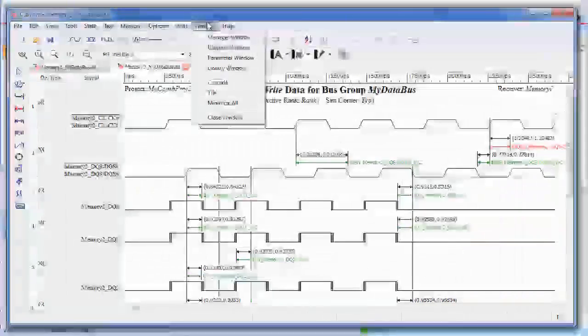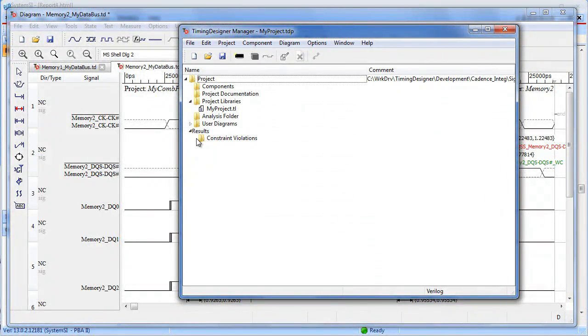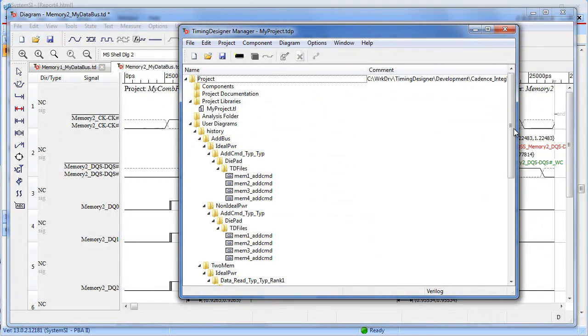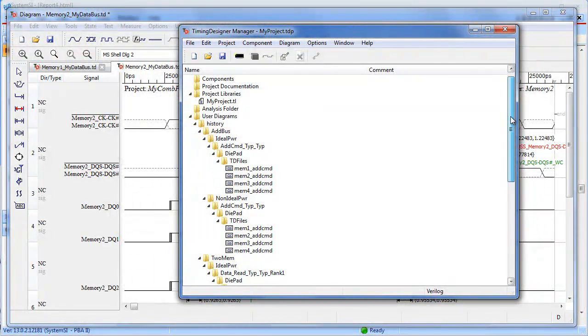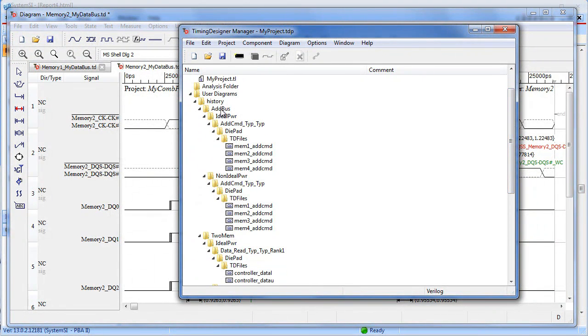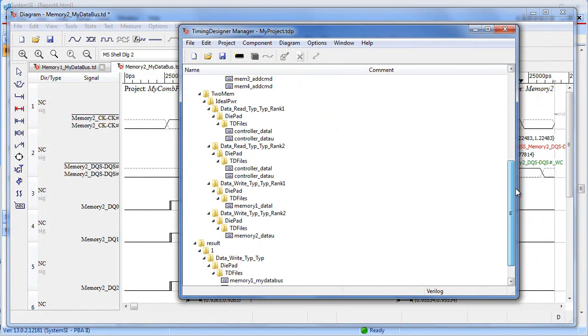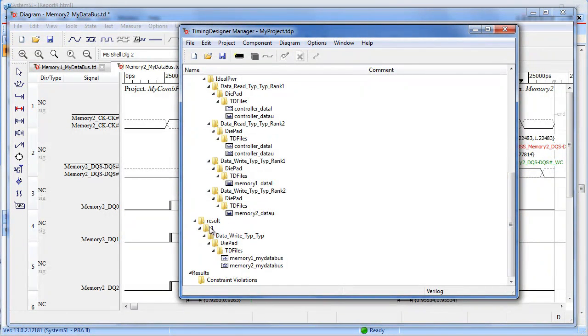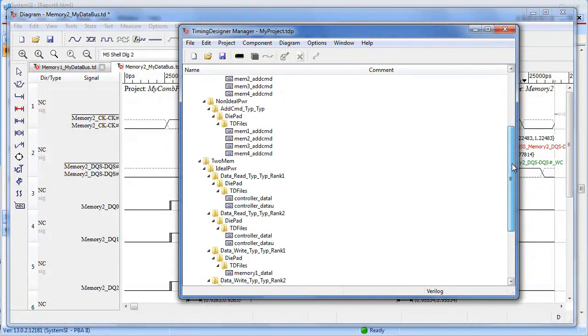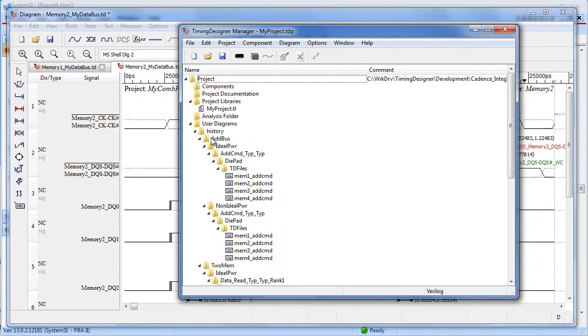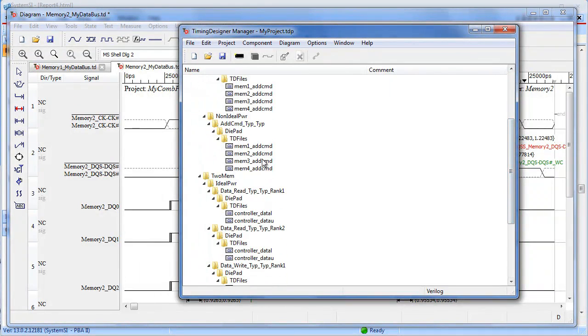If we look at the project manager, it is an accumulation of all of the files in this particular System SI project. So here, Timing Designer will look for all of the timing diagrams that are present in this particular System SI project, and will organize them as such in the history folder as well as the results folder. So there's the history folder. Here's the results folder. This is what we just ran. You'll see the memory information located here, and any of the accumulated history diagrams are run in here as well.